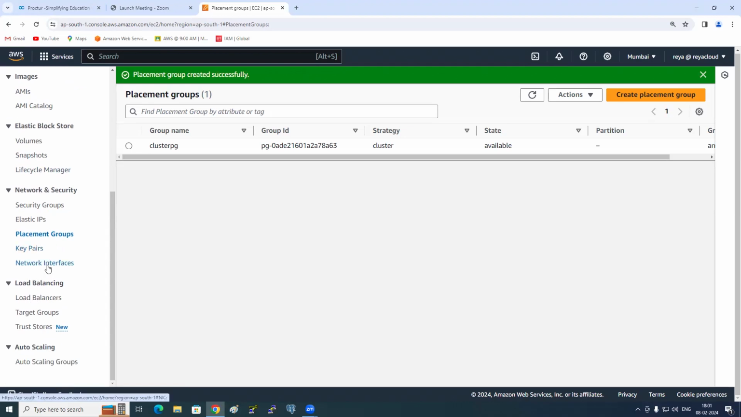And we have network interfaces here. What is that? Network interface meaning NIC card. You don't know NIC card? For your laptops, what do you have? NIC card, network interface. You have a laptop? Do you know that your laptop will have an IP address assigned? To which will the IP address be assigned? To the NIC card, network interface card.